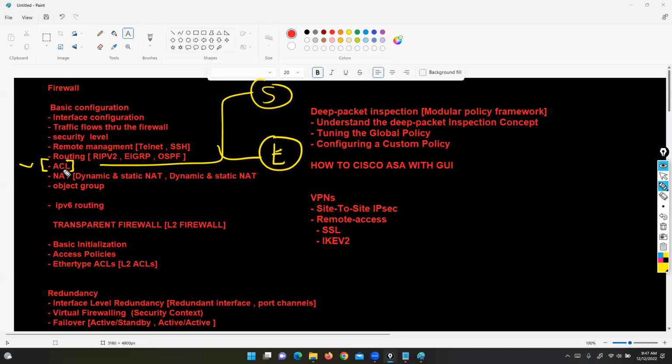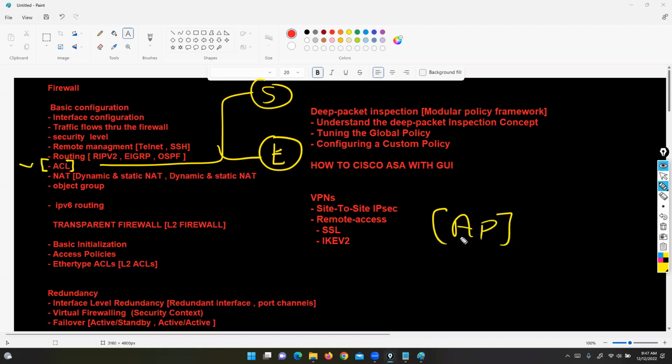In Palo Alto, you can create a security policy. In Fortinet, you can create a firewall policy. In a Checkpoint firewall box, you can configure an access control policy. In Cisco Firepower Threat Defense, you can configure an access policy. They all are the same thing, but in ACL we have limited options. The concept is the same.